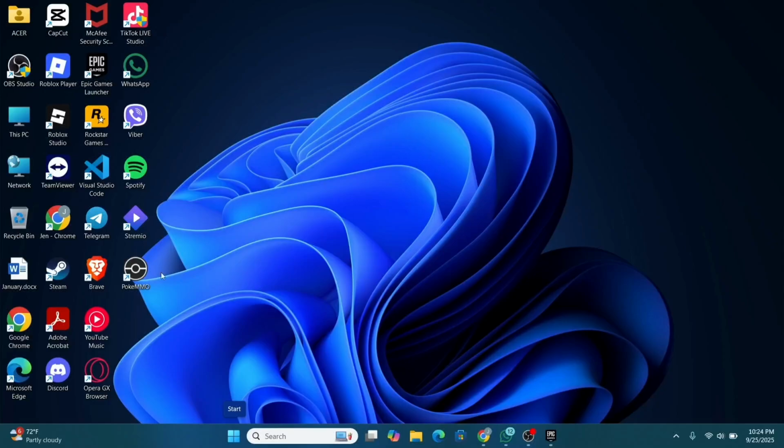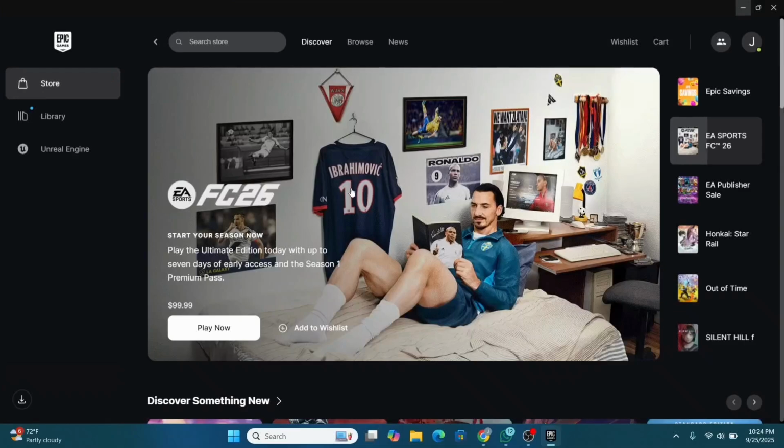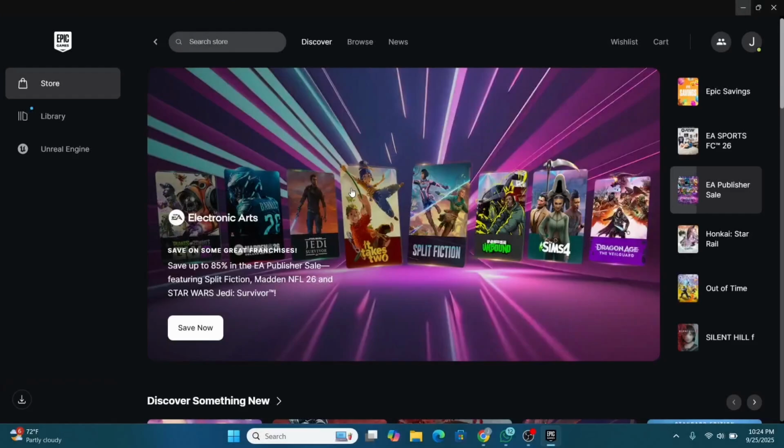You can start by opening up Epic Games on your screen. Once you access it, you can sign in with your account if you're not already logged in. Now from here, what you need to do is look out for your profile icon. It is located in the top right corner.